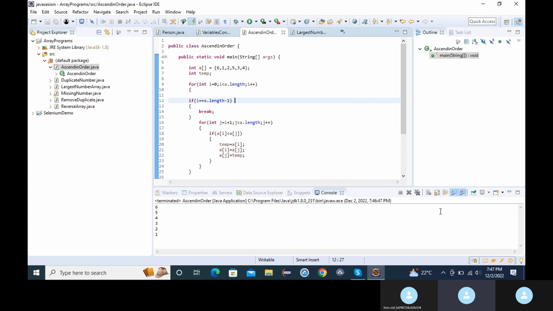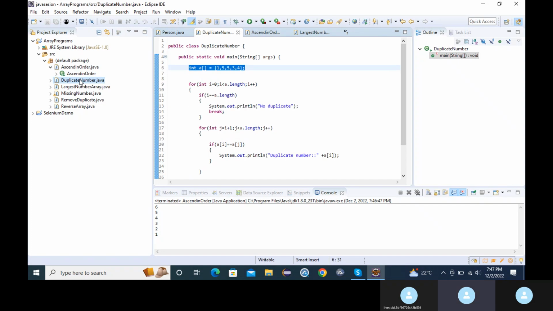Okay. So now let's move on to the next program, that is to find a duplicate number in an array. For this, I have taken an array 1, 5, 5, 3, 4. So clearly we can see 5 is the duplicate number that should be printed, and this is the output of the program.